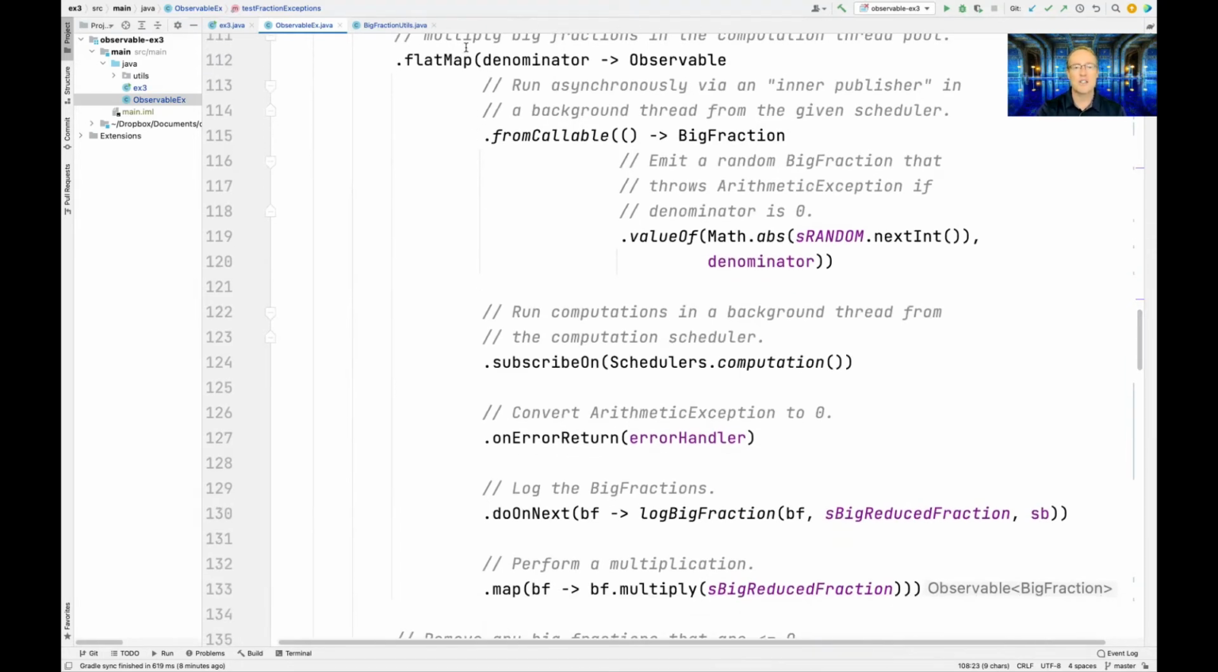As you can see, for each denominator, we're going to take that denominator and use it to create a big fraction. So we say BigFraction, we give it a random integer, the next random integer that comes along, which could be very large. And we take the absolute value of that because we need positive numbers. And then we pass the denominator variable in as a parameter to valueOf. This will work fine until the denominator's value is 0, in which case we will end up getting an arithmetic exception. We're going to subscribe all these computations to run in the computation thread pool.